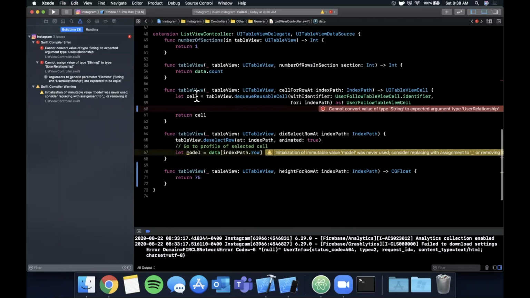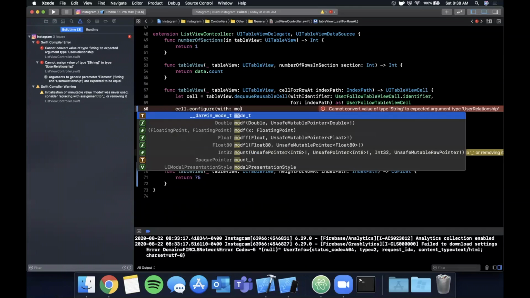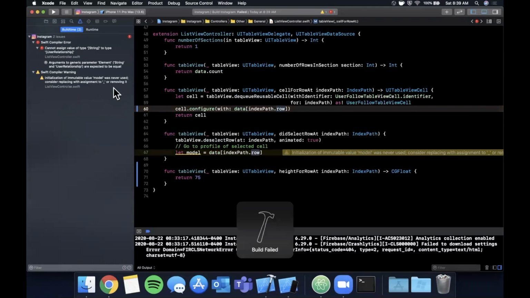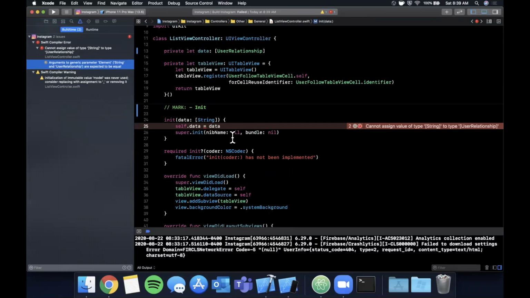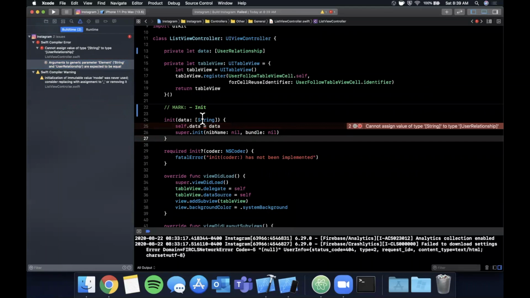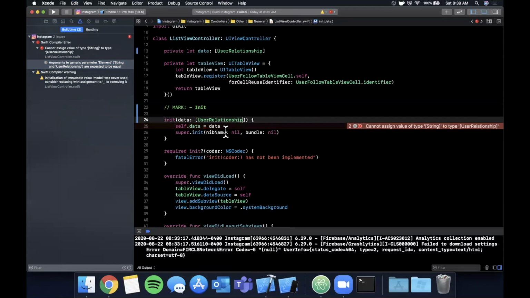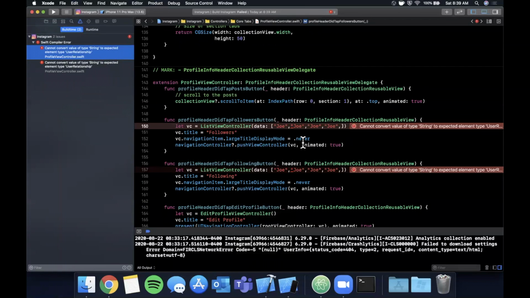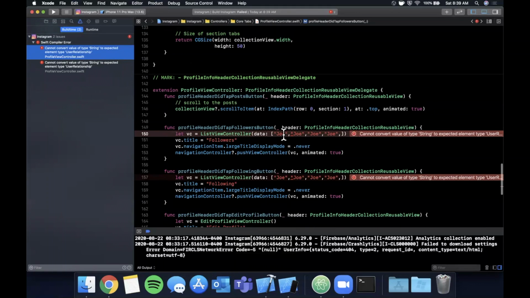And in the cell for row, we actually want to configure it with the model. So we're going to say data index path dot row. And now this is going to complain because our call sites pass in strings. So let's go there. And let's see, this should be in the initializer, our model type. We should have 2 errors now. So in our list controller, we're passing in strings.